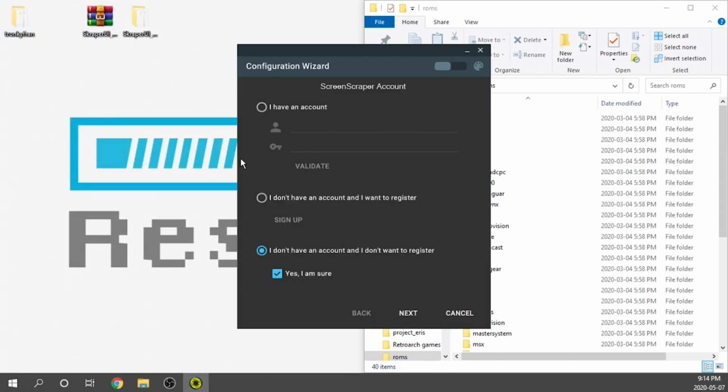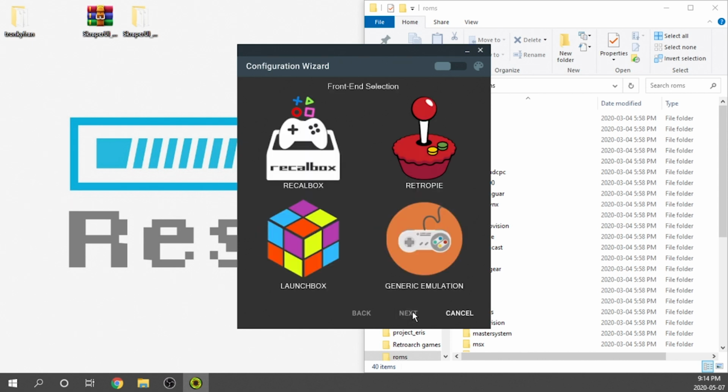We're going to grab back to our Scraper UI software, and then we're going to select I don't have an account, I don't want to register, yes I'm sure, and we're going to hit next. Now it's going to go ahead and take us to a front-end selection. Again, there is another step that is going to have to download a whole bunch of resources. It may take 15, 20, 30 minutes depending on your internet speed in order for us to get there. We're going to be given an option for a front-end selection. We've got Launchbox, Recalbox, RetroPie, and Generic Emulation.